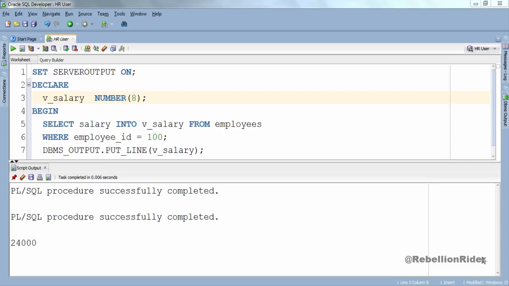Before winding up this tutorial, let's do one more example that will better clarify the concept and help you in understanding. Suppose along with salary you also want to display the first name of the employee using PL SQL. Let's write another PL SQL block, but this time we will have to declare two different variables as we are fetching data from two different columns. So let's go ahead and write our second anonymous block. But before that, let me close this script output.